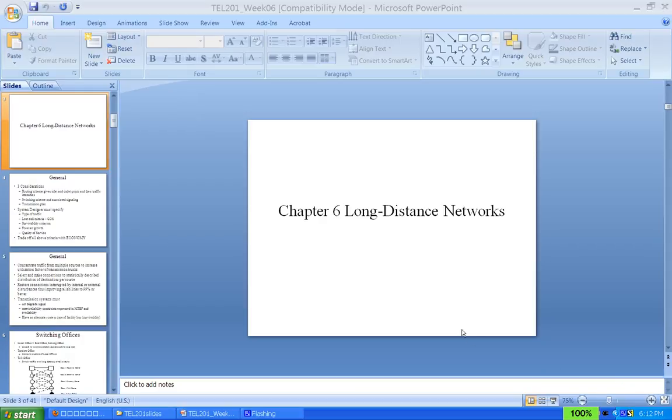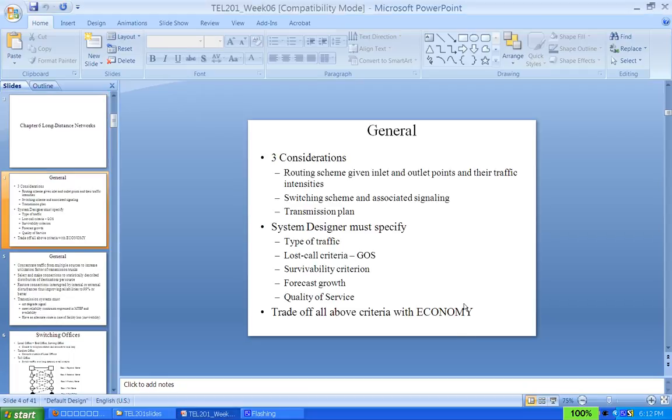Let's look at Chapter 6, Long Distance Networks. In the design for long distance networks, we have to take into consideration different factors, like those listed here. And being a system designer, we must also specify different types of traffic, survivability, etc. These kinds of parameters we have to take into consideration as well.